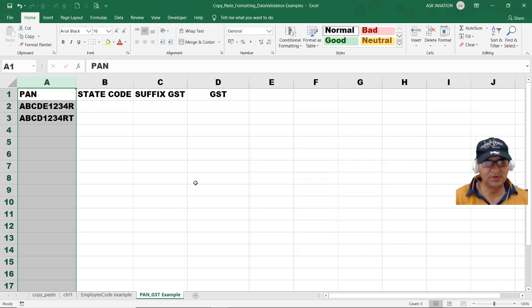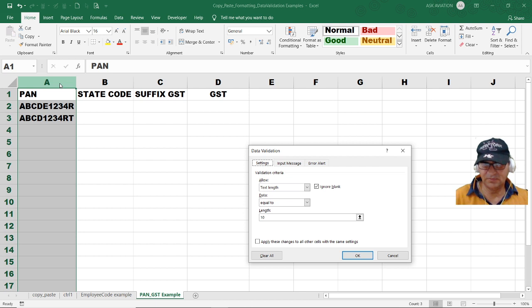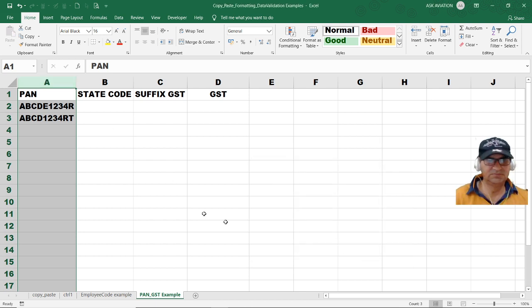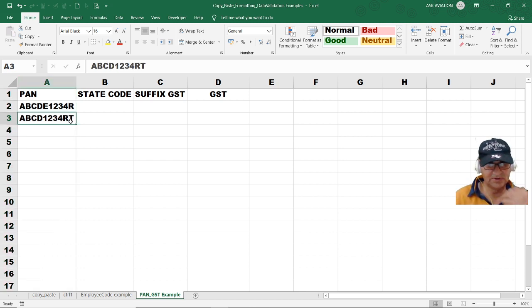We can apply it to the whole column also. Apply these to the cells. Okay, but it hasn't given the error for the 11 characters, because we entered the data first and thereafter placed the custom validation check. Since the data was entered first and the custom validation placed thereafter, it could not check.